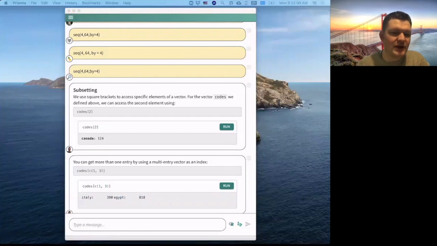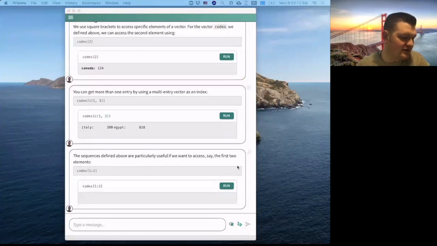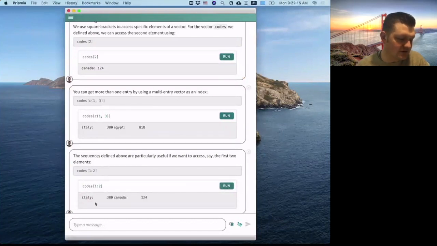And if you do want to access a block, a contiguous sequence of values from your vector, you can use the colon for that. So if we want the first 2, we can just do 1:2. We don't have to do c(1, 2), although of course that would also work.